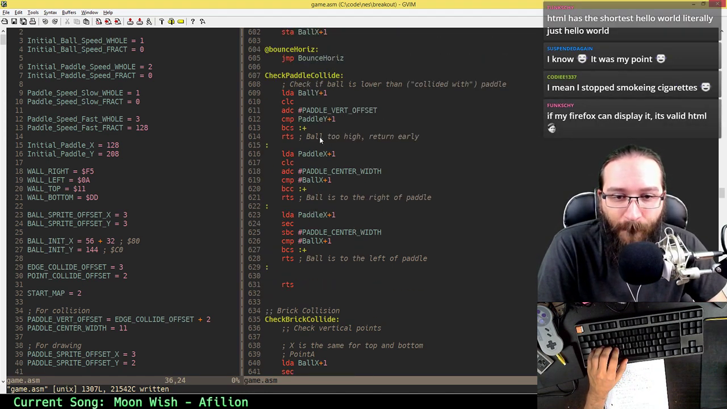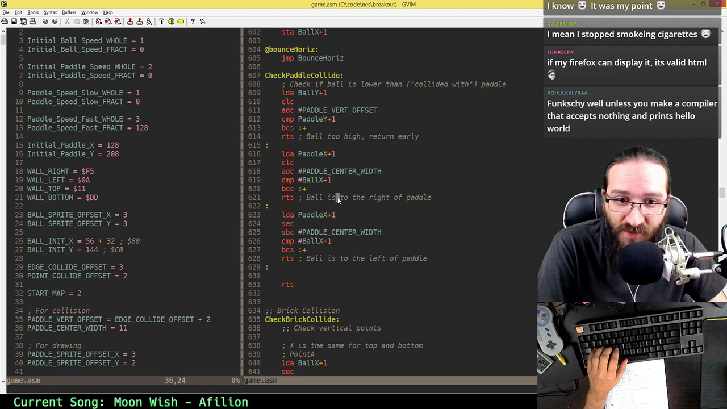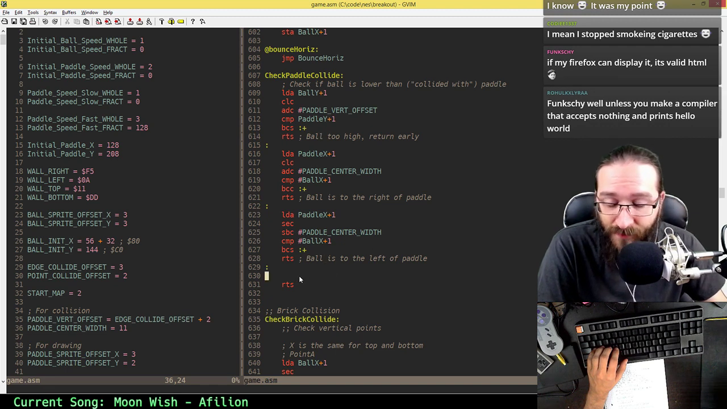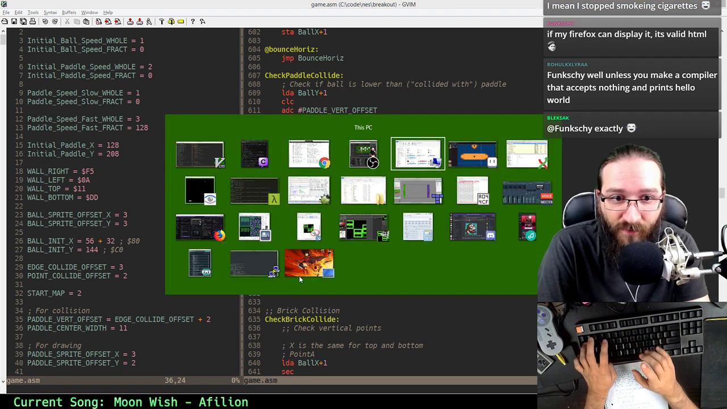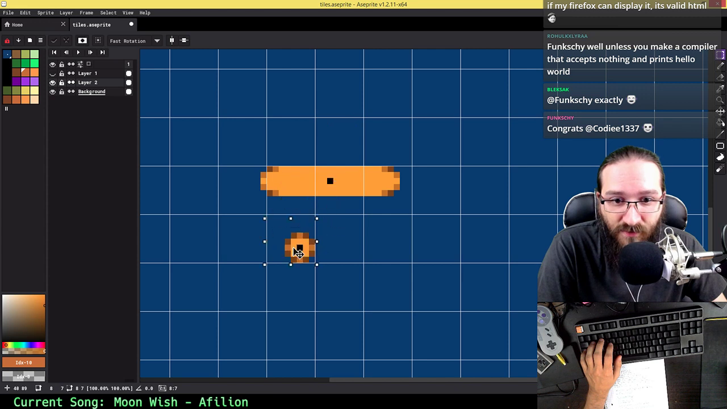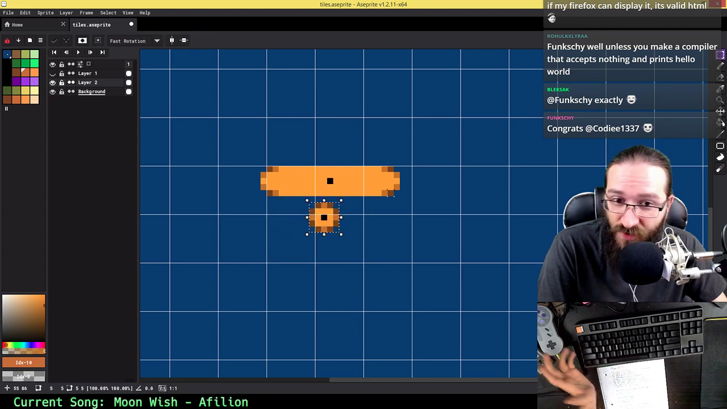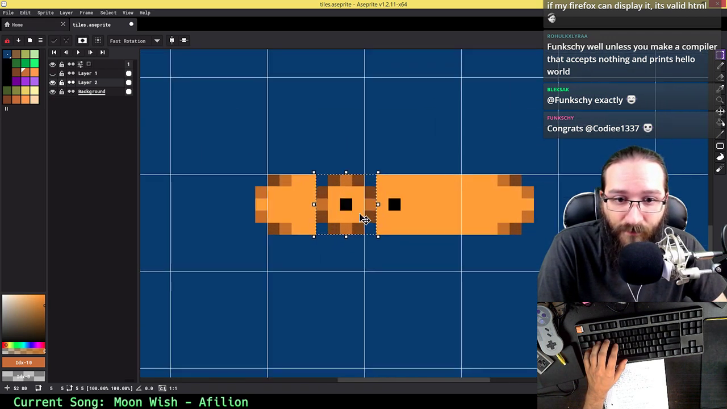Okay, so the ball is not too high at this point. The ball is not to the right, and the ball is not to the left. We need to check if the ball is too low now. So if the ball is below the paddle, so if for some reason the ball gets down here, we do not want it to collide. In fact, we do not want it to collide lower than that.